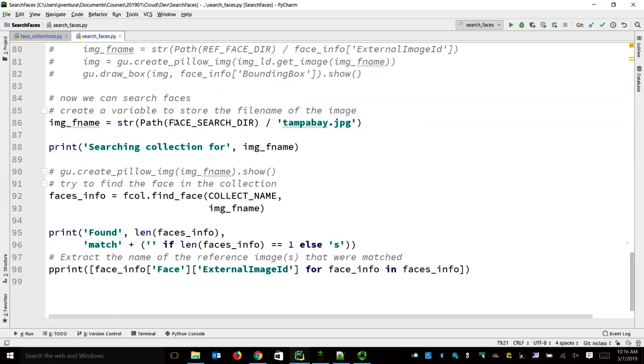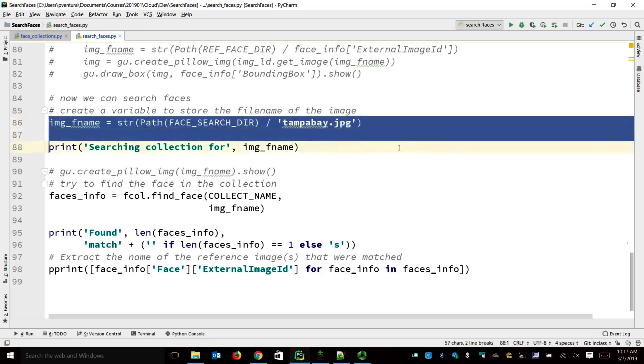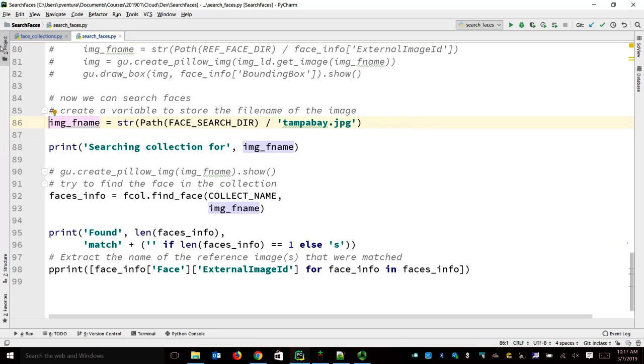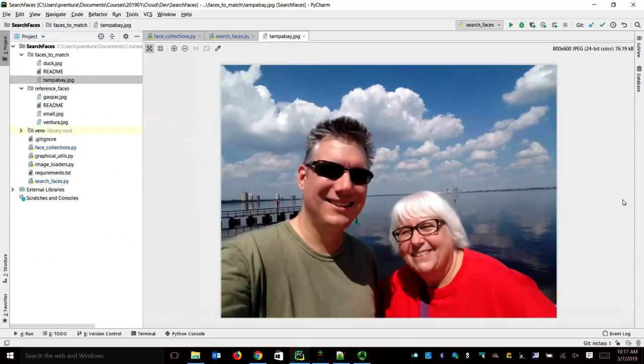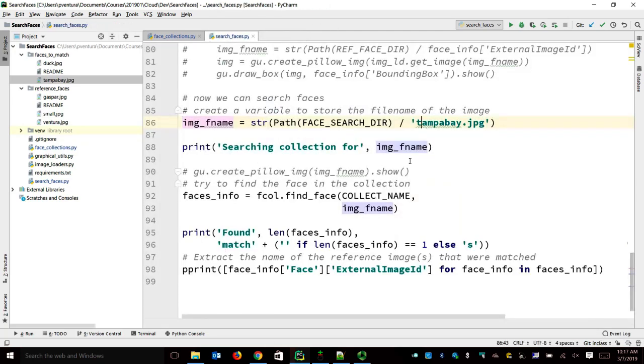Once you've loaded up your collection, then you can search for faces. Here I simply put together the file name itself. So I'm going to load up the Tampa Bay image. Okay, so there's me and my mother-in-law, I think it was like 2 years ago. We want to see if it can actually identify me in this particular image. So we load up that particular image, then we just print out some information.